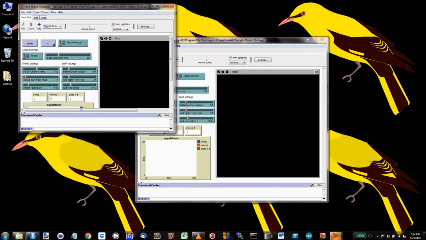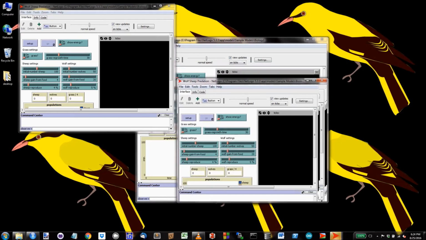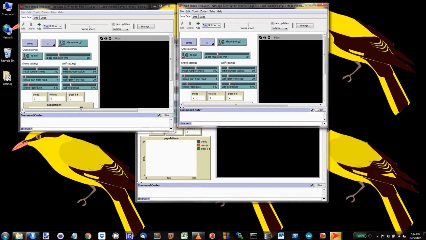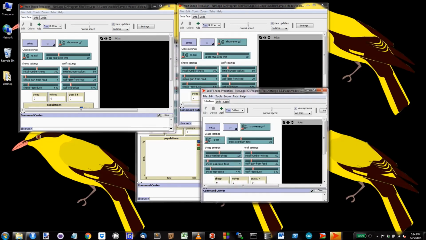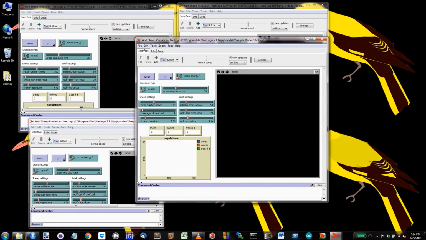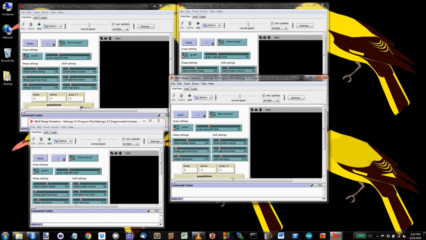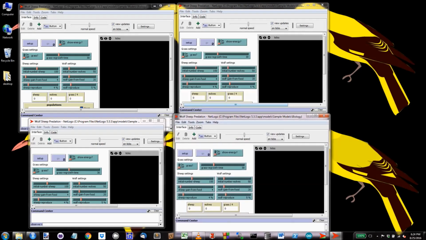So here's window 1, here's window 2, and 3. And 4. Okay, so we have 4 NetLogo models.